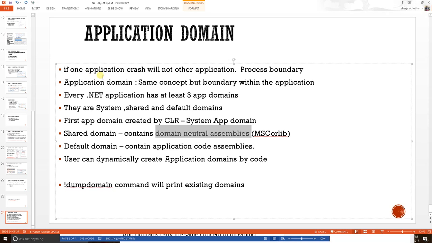We know that in Windows, if one application crashes, it will not affect other applications. This is because each application has a process and they are separated by a process boundary. So when .NET came up, its designers really liked the features provided by the process boundary, providing isolation and security to the processes. So they wanted to include these features within the application.